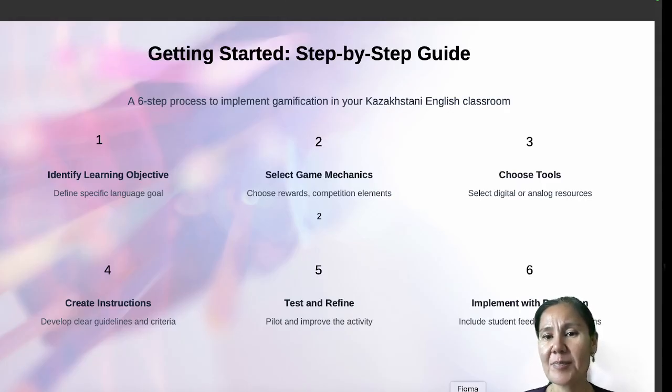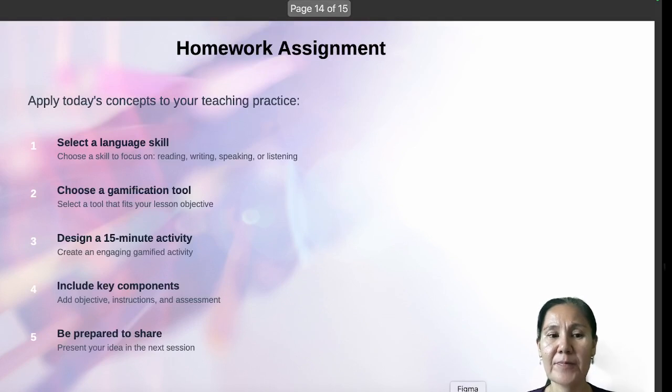Getting started: a step-by-step guide. So we have a six-step process to implement gamification in your English classroom. The first step is to identify learning objectives, then select game mechanisms, choose a tool, create instructions, test and refine. The last step is to implement with reflection. So apply today's concepts to your teaching practice. It will be your homework assignment. You do the task based on these steps.